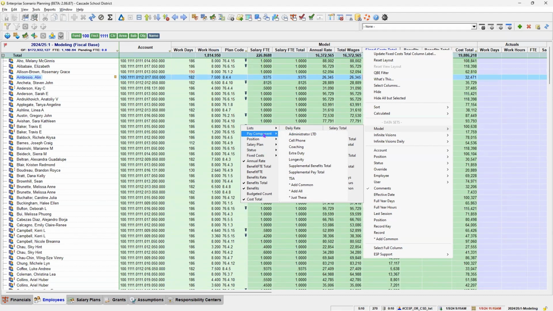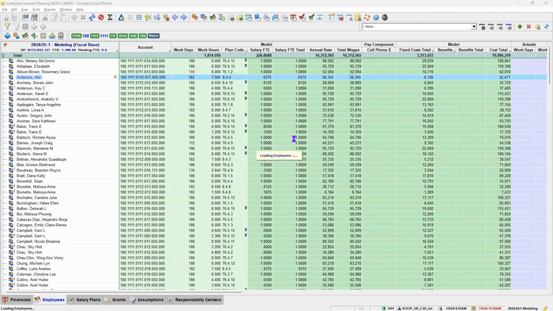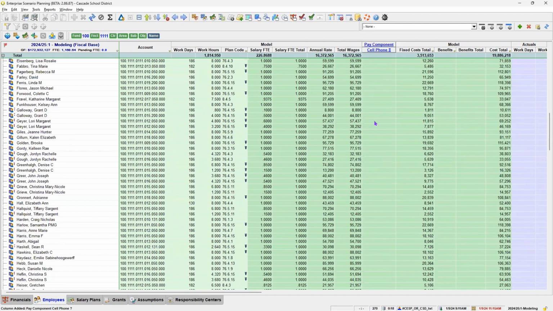So if you add a new supplemental pay, it will show up in this list. These are the current pay components I have set up on the assumptions tab. So if I want to see how much employees are getting for cell phone, I'll just add the cell phone column. So just remember, they have to be set up on the assumptions tab first, recalculate, and then it'll be available here in the grid. And there's 0.